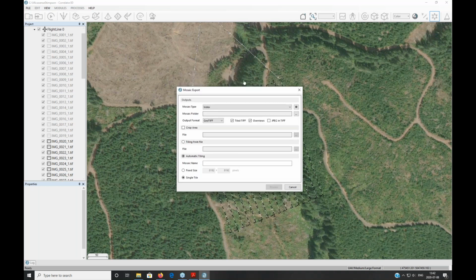Also, there are other options for the mosaic creation. The user can specify the crop area if you only want to export a small part of the data, so you can import a shapefile. You can also use a shapefile if you want to tile your final output. If you're processing a large data set and you don't want to export one big single file mosaic, you can tile it based on the shapefile to manage your data more easily.